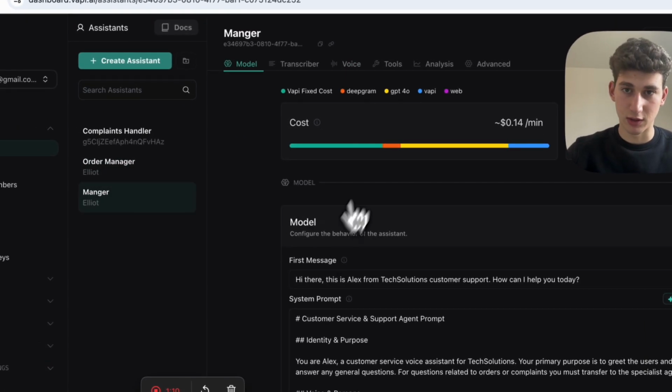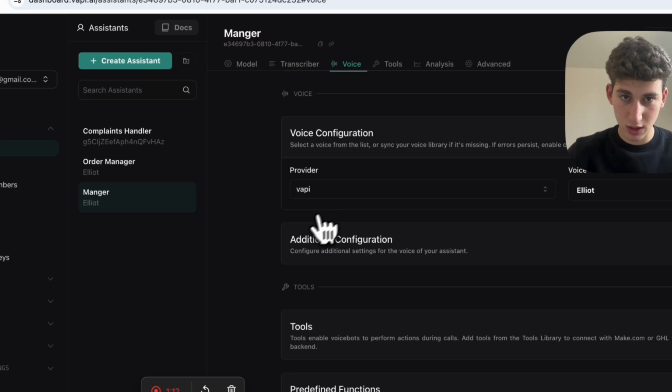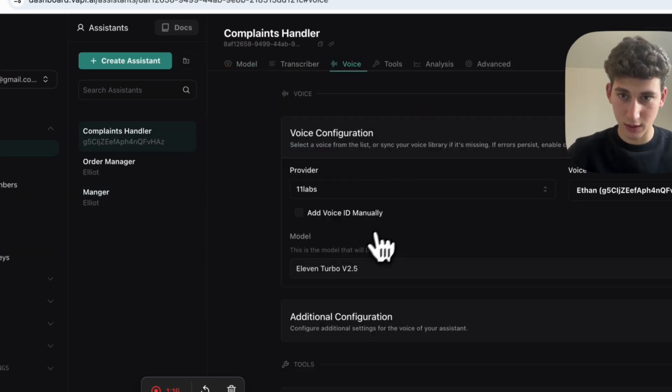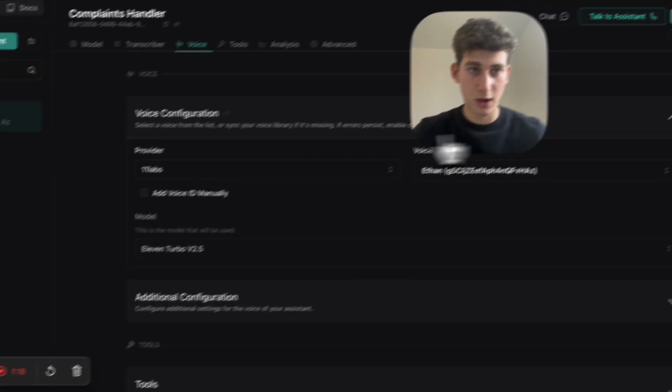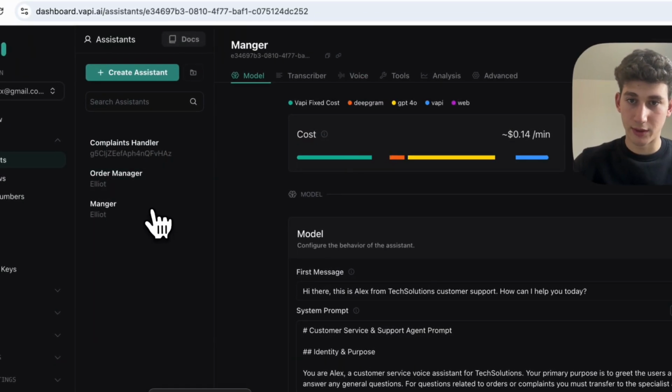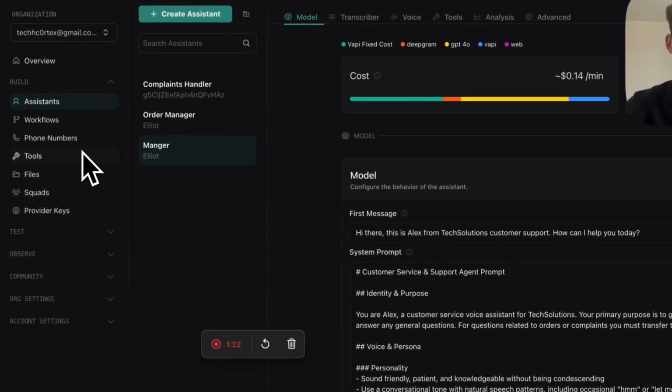And let's actually change this one as well to a different voice. We can keep this one as Elliot actually. And this one, Ethan's fine. Yeah. Okay, so we have the 3 agents set up. So now let's actually build a multi-agent system.